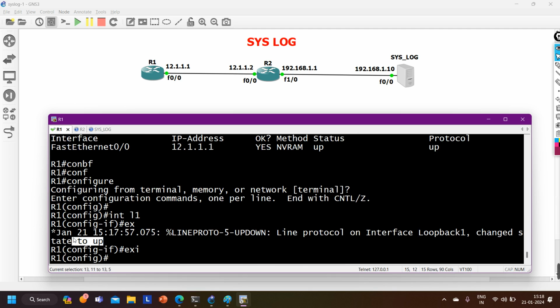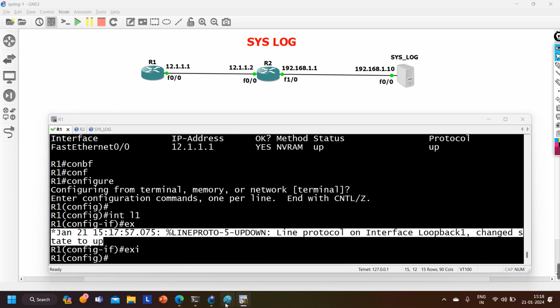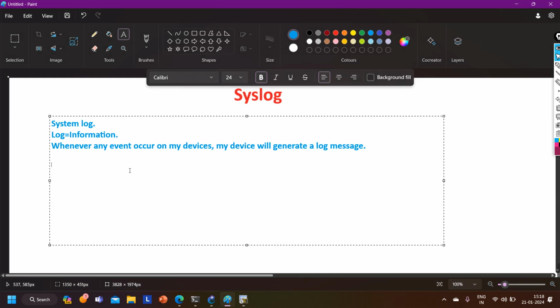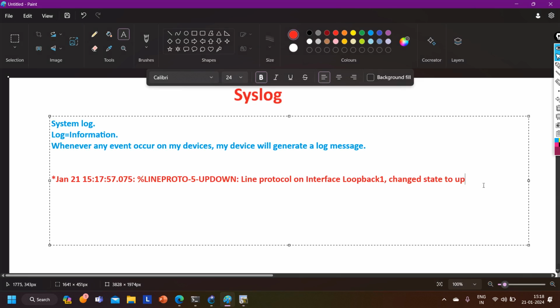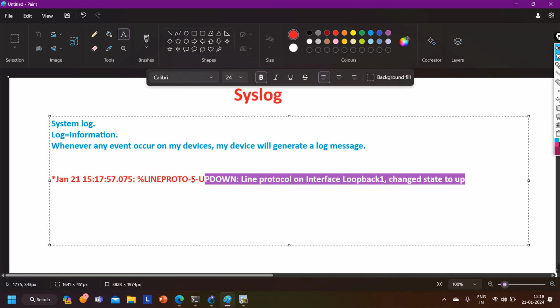Now let me copy this log message and paste it here. This is the log message that my R1 has generated, because I have created one loopback interface. We are going to discuss each and every word of this log message.